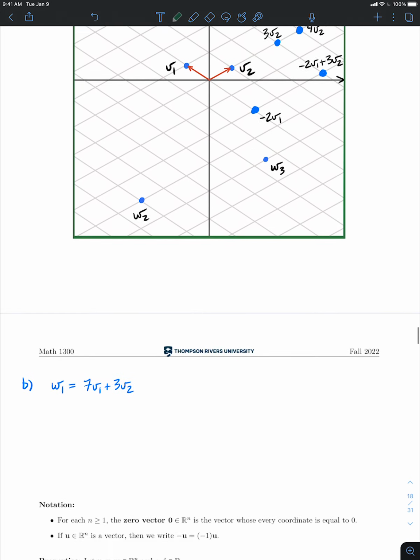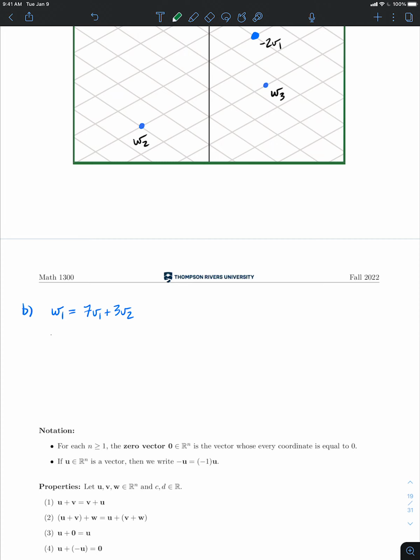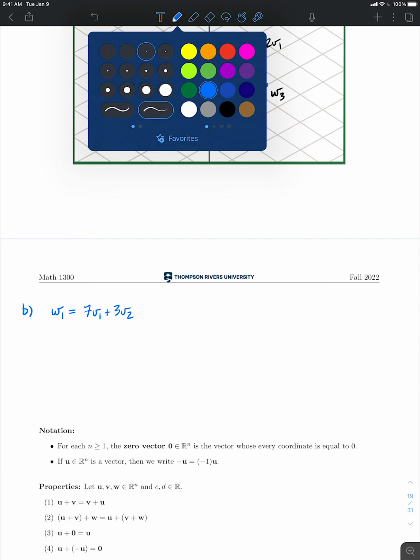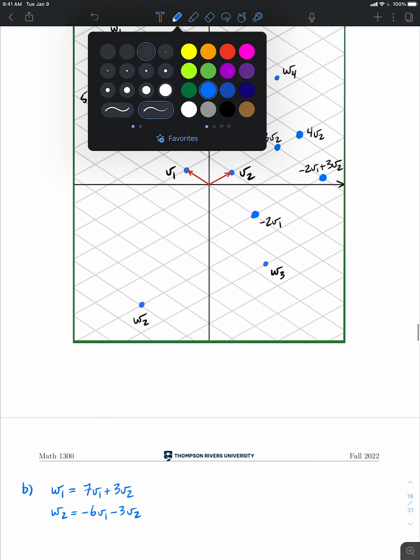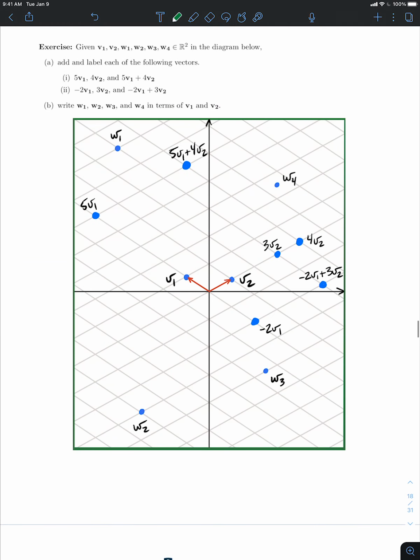So let's write that down. So W2 is negative 6 V1 minus 3 V2. Okay, let's figure out W3 now.